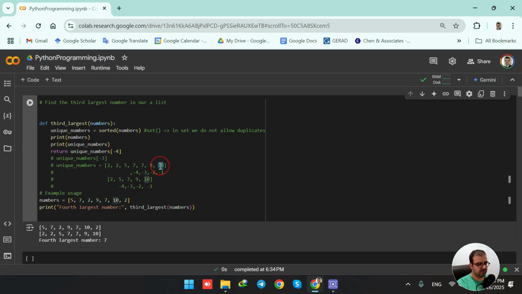So this is the first largest number, second largest number, third largest number, and the fourth largest number is not 7 anymore because 7 is the third largest number. But because there is a duplicate, the code is making a mistake. The fourth largest number is 5, but we have 7 in the output. This is why we need to convert this list to a set. Therefore, this set is going to remove duplicates.